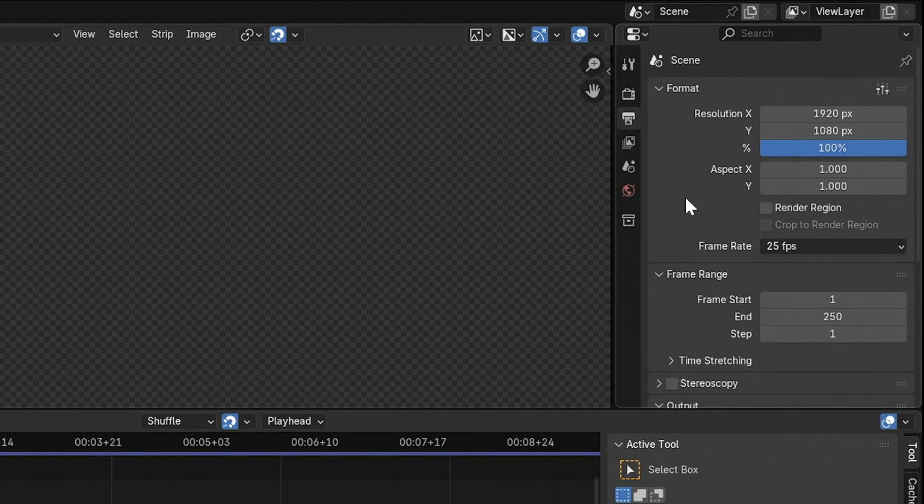Next, it's important to note that in Blender, an edit, a scene, always has a defined length, which by default is 250 frames. And this can be changed at any time. We'll be coming back to this a bit later on, but it's a very important thing to note.